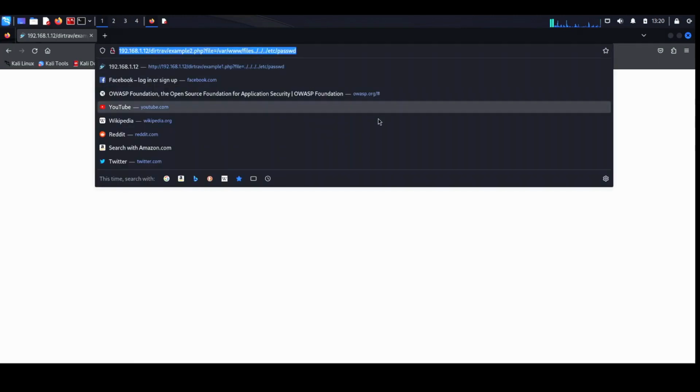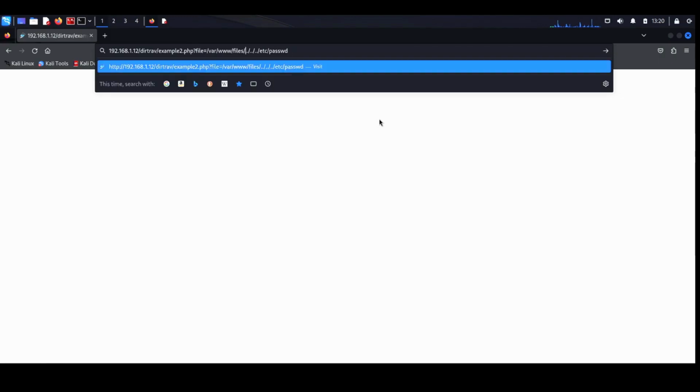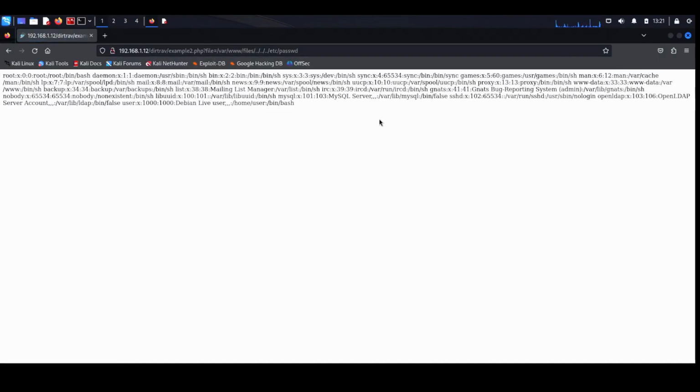And now it should work. Okay, we went from... We also missed a forward slash between this. Yes. So again, by using the absolute path and then the relative path, we were able to get the information.